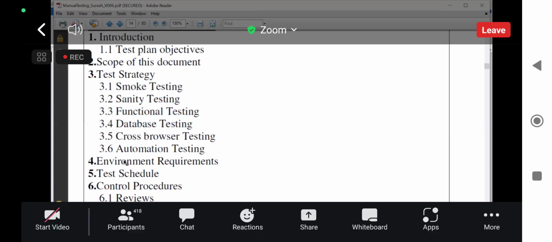Environment requirements: in which environment the application needs to be tested, considering the development environment, testing environment, live environment or production. Indirectly, which URL needs to be used to test the application. After that, test schedule, considering the timelines.